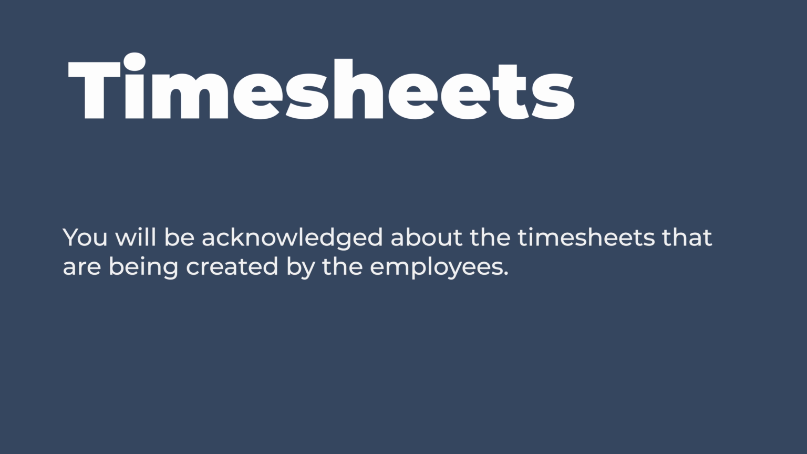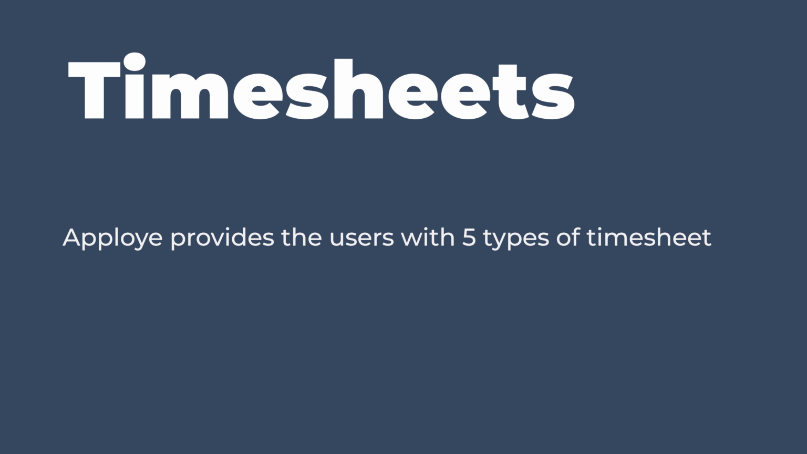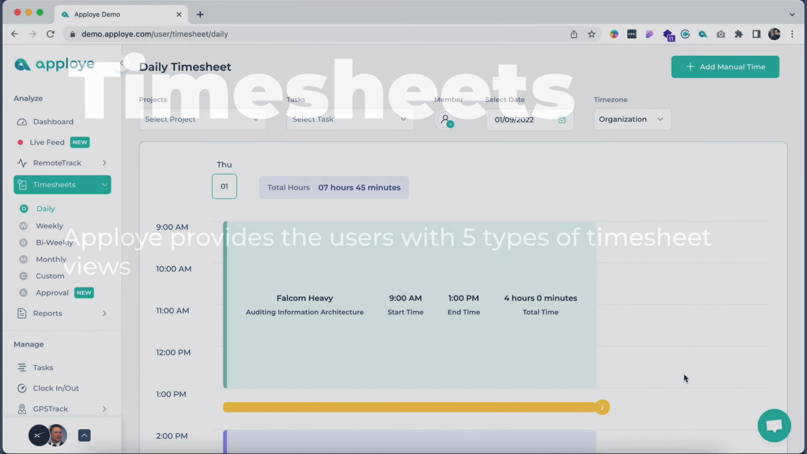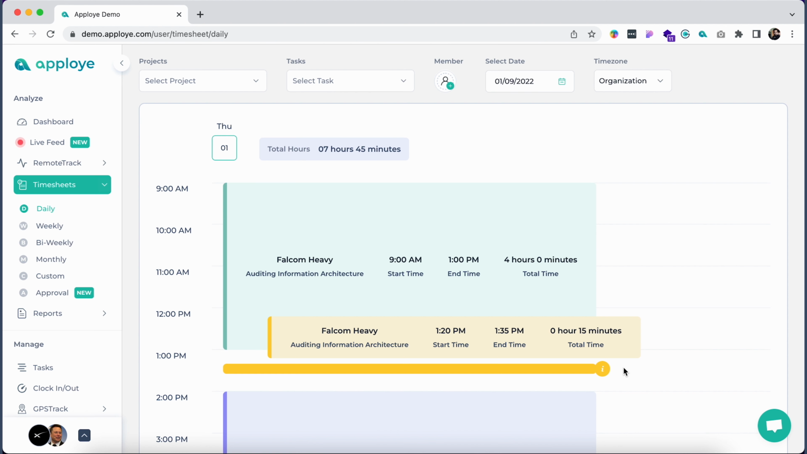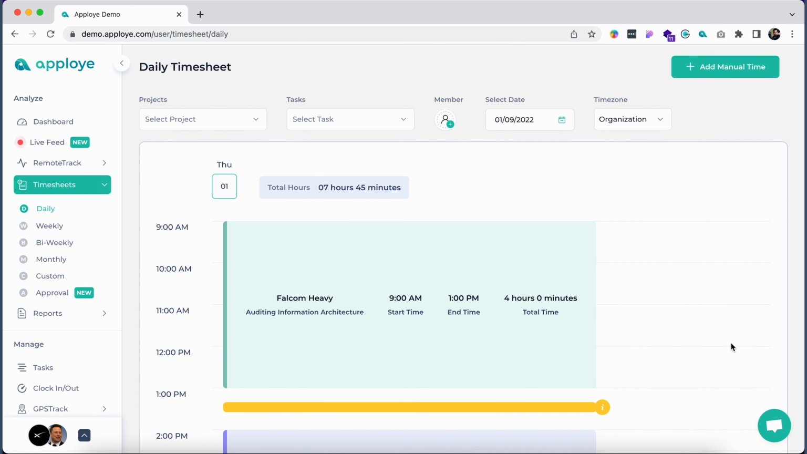In the timesheet feature of Apploye, you will be acknowledged about the timesheets that are being created by the employees. On the timesheet, you will learn about the details of employees' time spent on Apploye. Apploye provides the users with 5 types of timesheet views: daily, weekly, bi-weekly, monthly, and custom. From the daily timesheet, you would be able to see the details of the employee's personal daily timesheet on a project, task, and date-wise view.